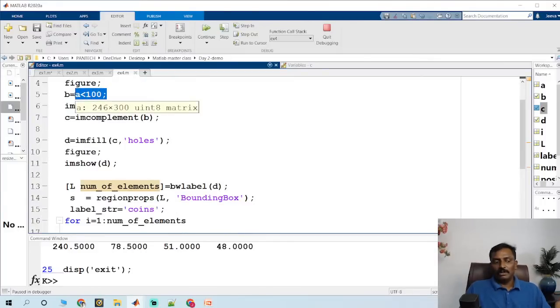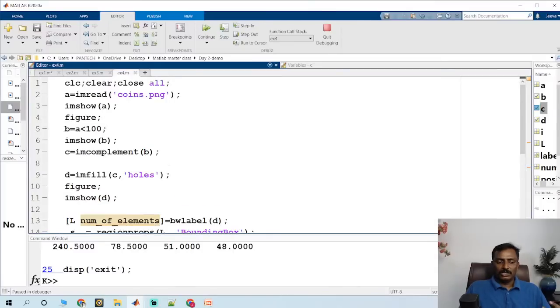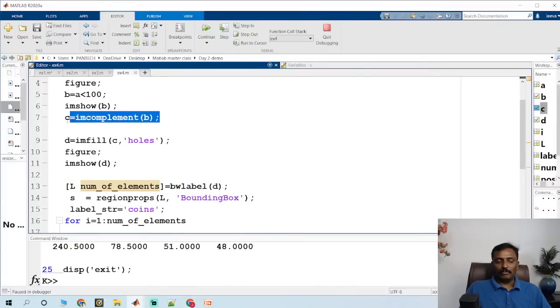100 is the threshold. In this image, I have chosen this threshold, but there are a lot of methods to detect the threshold in an automatic way. There are a lot of techniques out there, like Otsu thresholding. There are a lot of algorithms to find the threshold. Okay, so by using the threshold, I have binarized this image, and I have taken the complement.